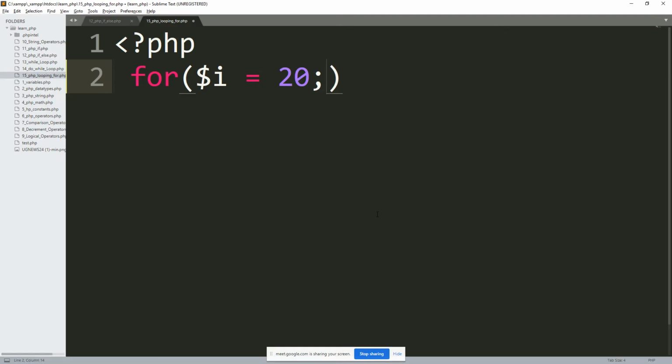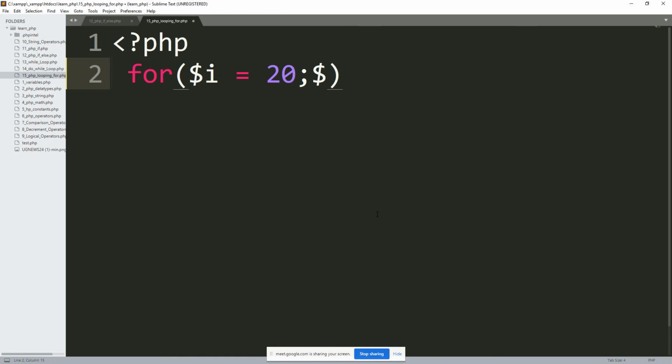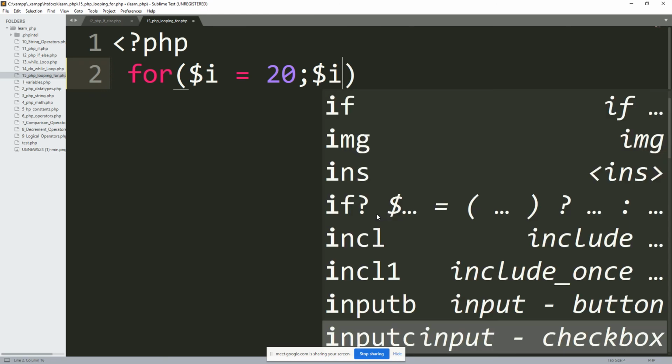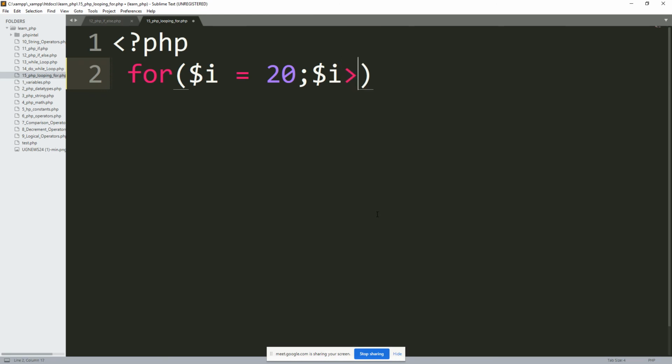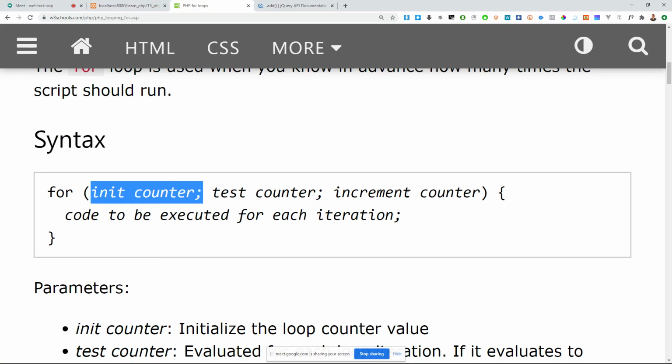So what will be the parameter? As long as I is greater than or equal to 10. So I mean that it's going to begin from top and then I want to go to bottom. So it will loop until 10. So what should I do here? The last one is the increment or decrement of the counter.